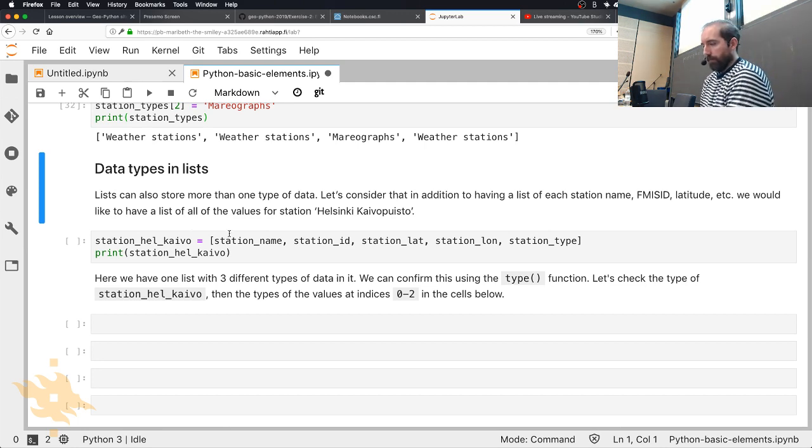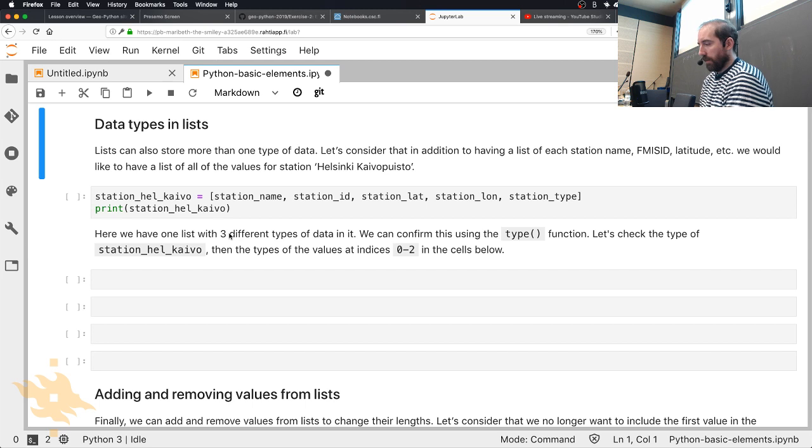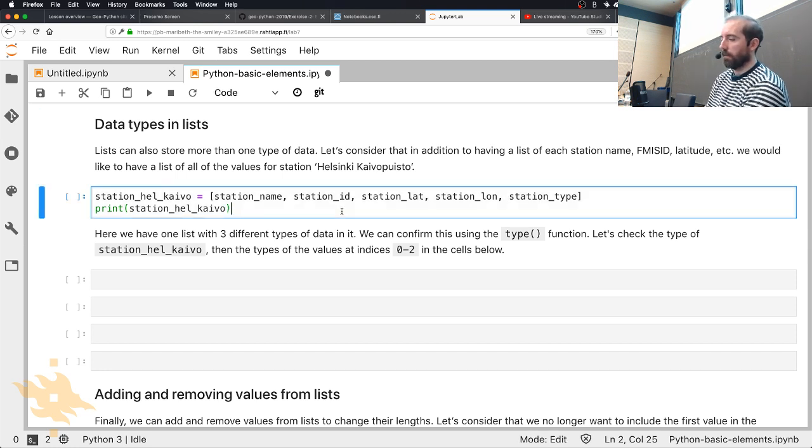We can also include in our list more than one kind of data. So the list itself is a list data type, but then there's values inside the list, and the values inside the list have their own data type. So let's take a look at that here with our data types in lists example. Again, we've given you the cell with the text already in it. So now we're going to have information just about the Kaivopuisto observation station. So here we'll have the station name, station ID, latitude, longitude, and station type, and we'll put them all into a list called station hell Kaivo.